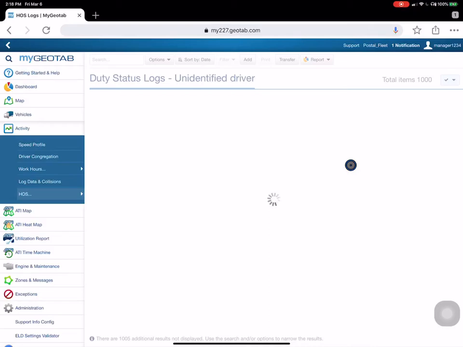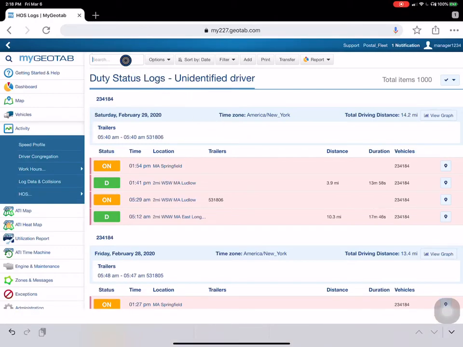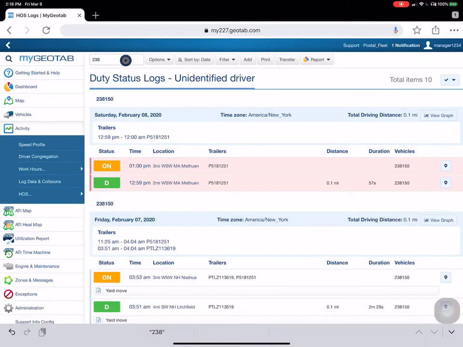This is going to pull up the list of all the vehicles that have unassigned driver logs for the month of February. Some of these vehicles might be vehicles that you share with another contractor. So what you can do is select the particular truck that you know you're the one that manages. So 238150, and it's going to just give you the unassigned logs for that vehicle.